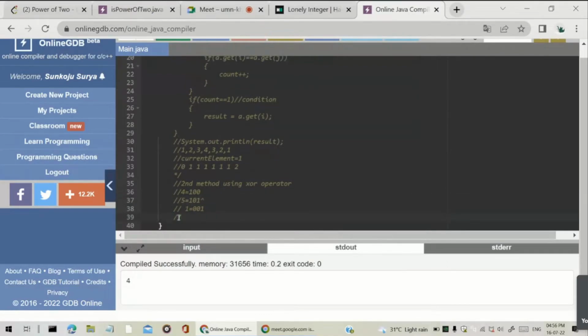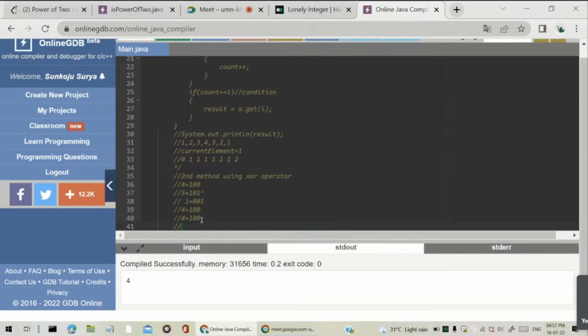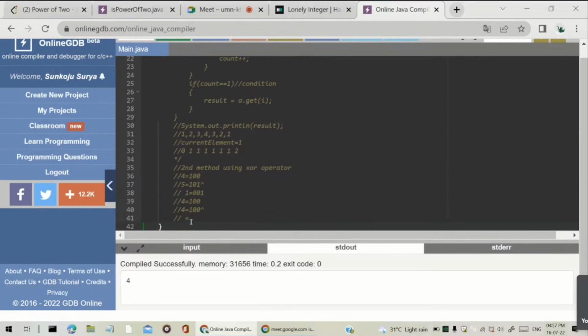I will show you another property. I am XORing 4 with 4. When I do XOR of the same number, both bits in the upper number and the lower number will be the same, so what we get is all zeros. So this is one property.